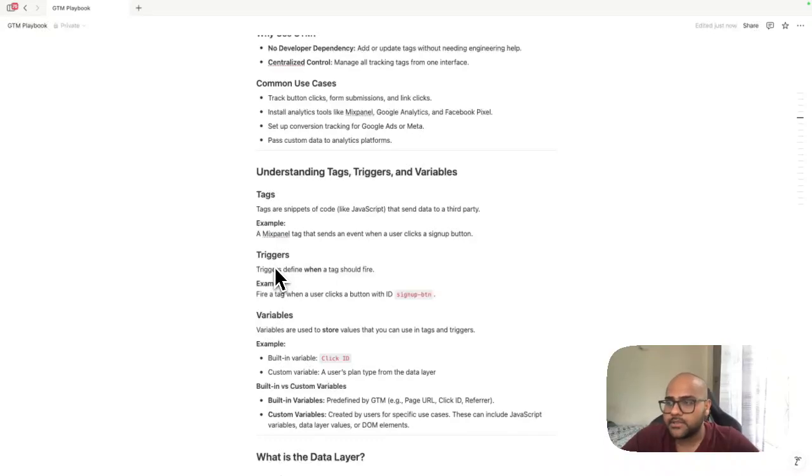What are variables? I think it's very self-explanatory, but they store values that you can then use in tags and triggers. So it's more of a dynamic setup. There are two kinds of variables. The first kind is a built-in variable. Google has already come up with a lot of built-in variables that you can directly use. Then there are custom variables, which you might set up from values your developer is sending from the tech end, and you can just use them.